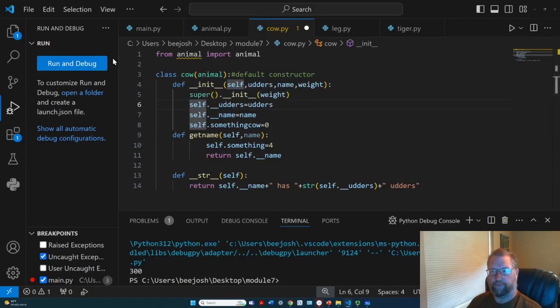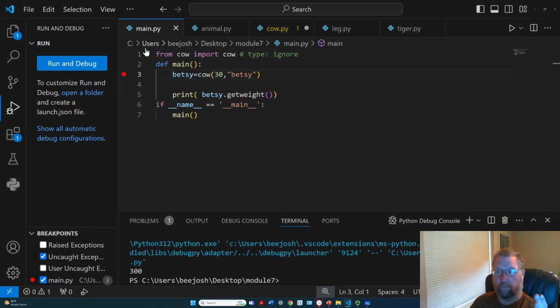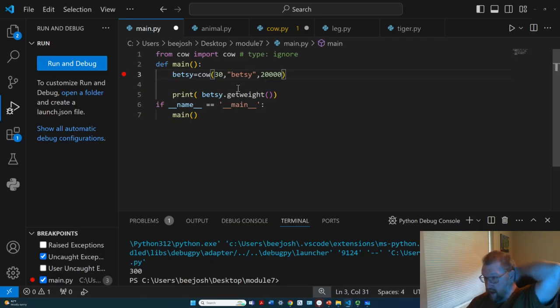All right. Now let's look at how this actually behaves now. Okay, we've got to add the weight. We've got Betsy with 30 rudders, and let's say she's an awesome cow. Let's say that she's 20,000 pounds.